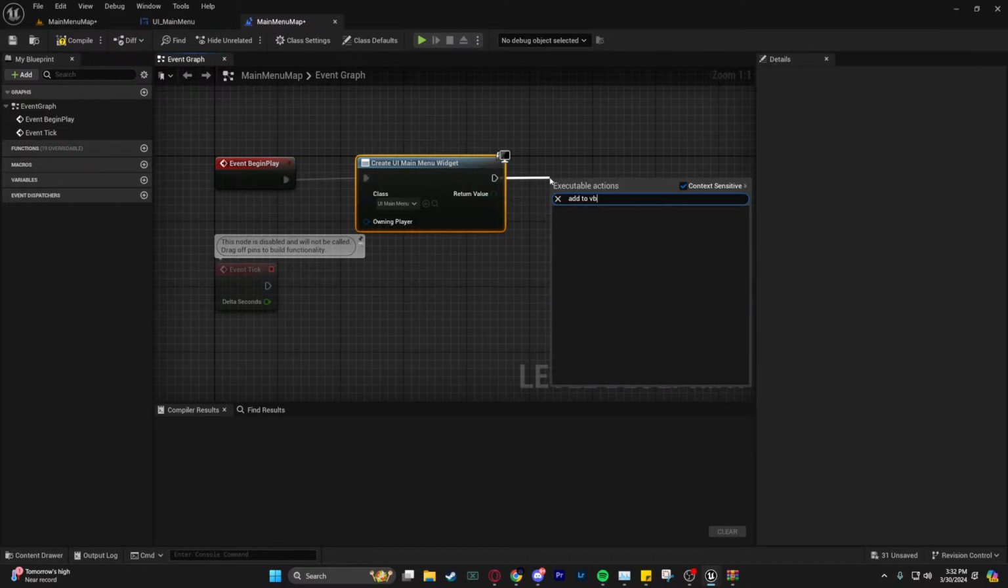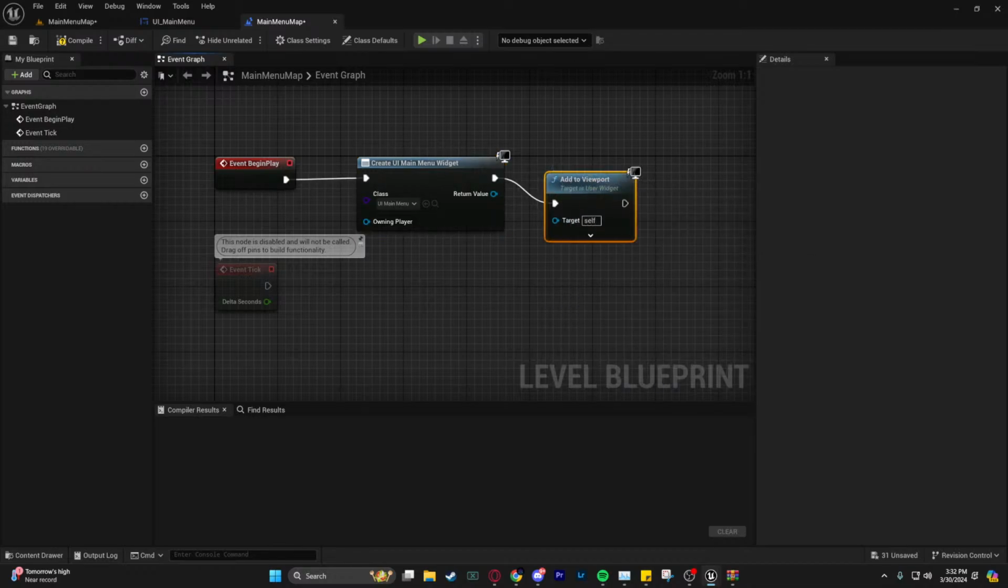And if I close this and go play, we can see I'll have my main menu with the start option.